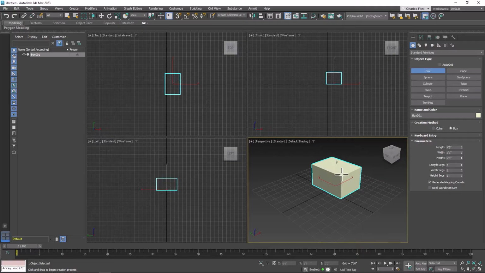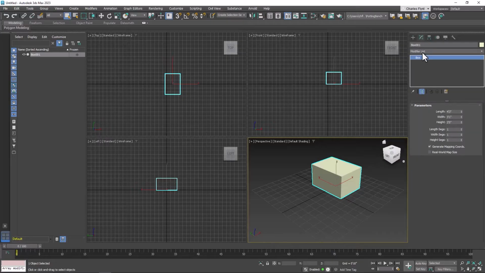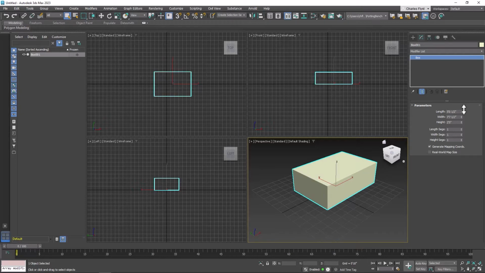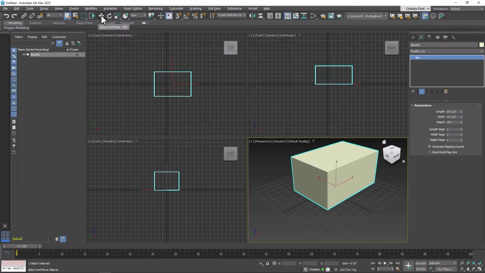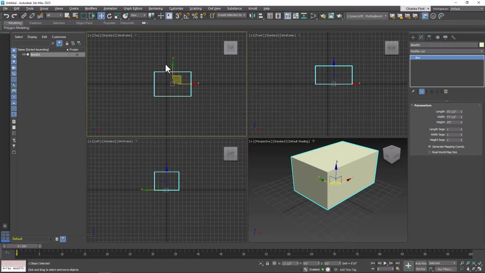Now this box doesn't have to be perfectly shaped at this point, so let's go to the Modify tab, and then we can adjust its length and its width to get the house shape that we want. After we're finished with that, let's get the Move tool. We can get it right here, or we can hit W on our keyboard, and when we do, you'll see the object's position in XYZ space down here.